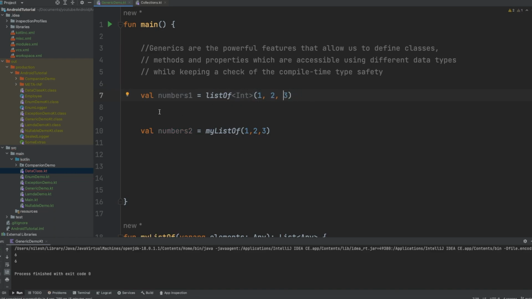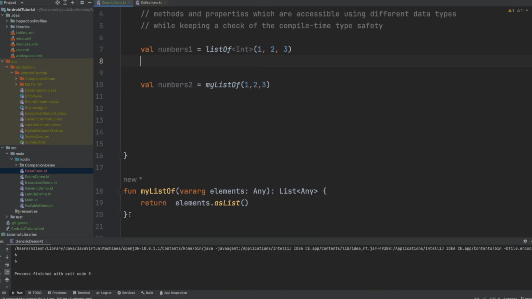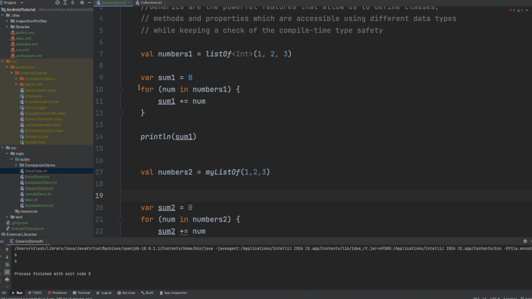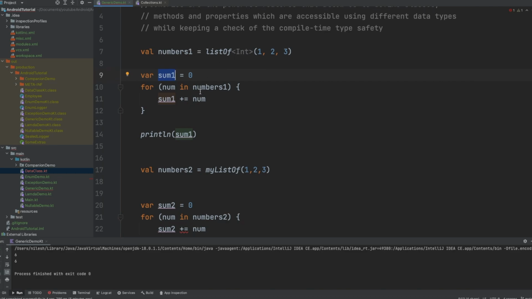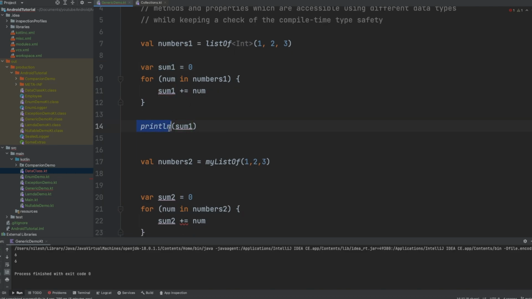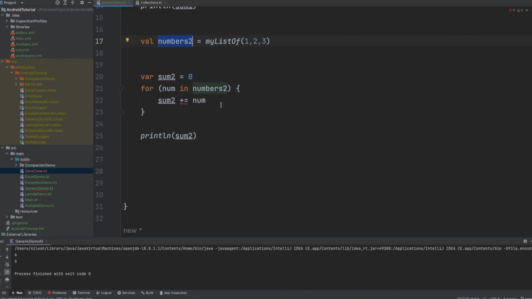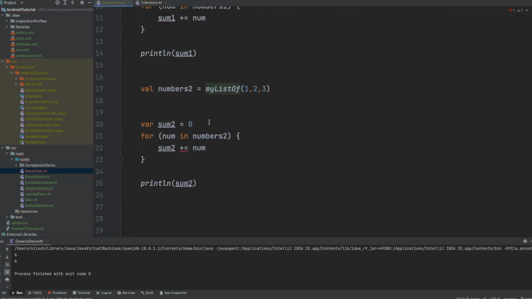Now let me write some piece of code, and then we'll understand what creates a problem when we use Any instead of a generic. If you see this code, I'm just running a for loop and adding the numbers in this list, and I'm just printing it here. The same thing I'm doing with my numbers2, which I'm creating with this myListOf function.